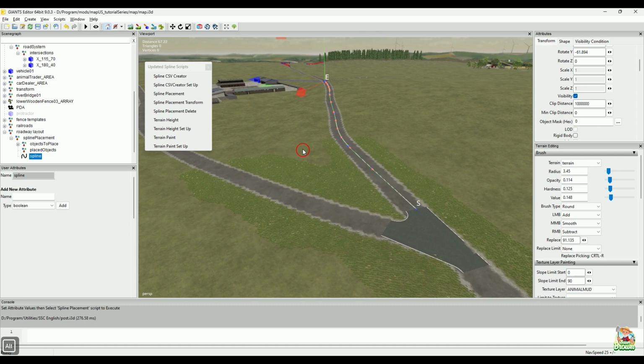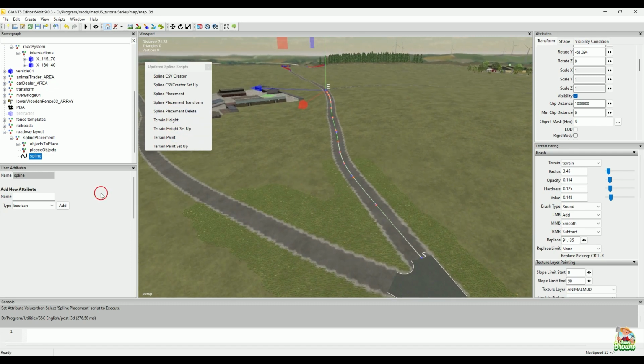That looks pretty good. From here, what I'm going to do is keep the spline highlighted, and I'm going to go up to that spline CSV creator setup. I'm going to click on that.